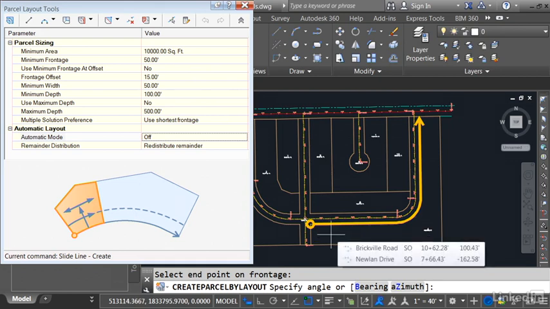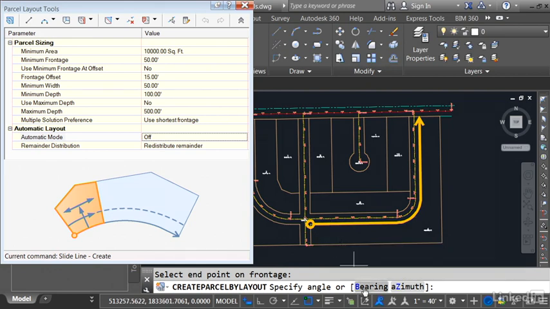This is the most popular option. Note if I come down to the command line, I can also establish that property line using a bearing or an azimuth. I'm just going to press Enter. You can see my first lot is created. Let me click Yes to accept the result.